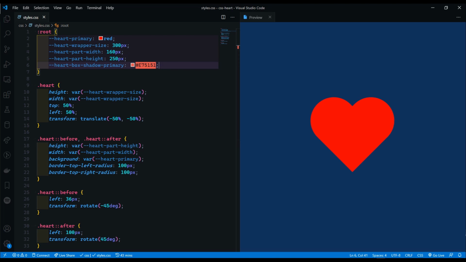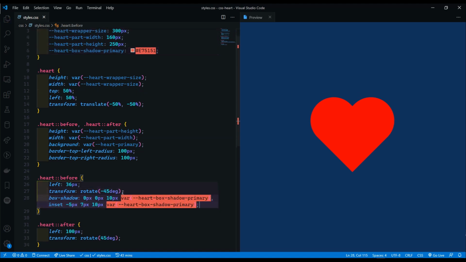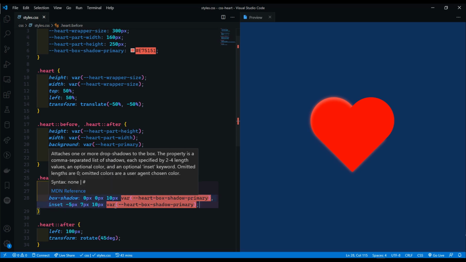And now if I make a box shadow right here and just copy it into the before, you can see that it gets a little bit of a box shadow right here. So with an outside box shadow and an inset, which is more of an inside shadow as well.